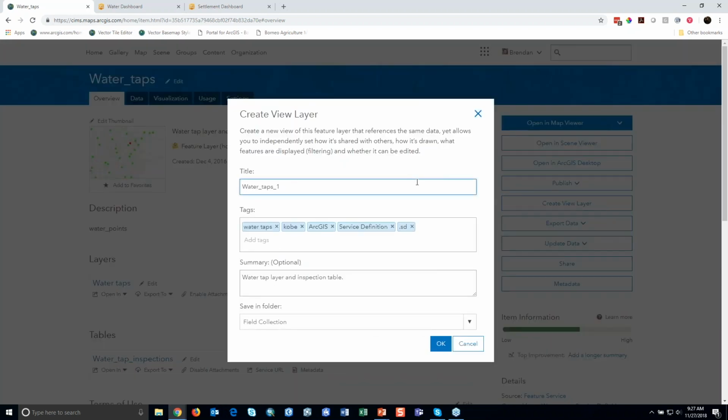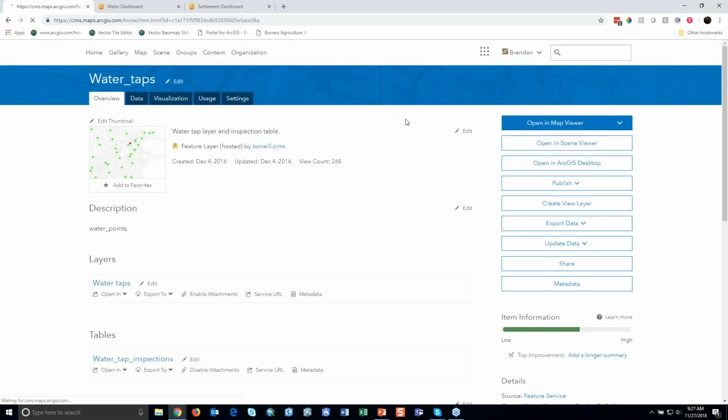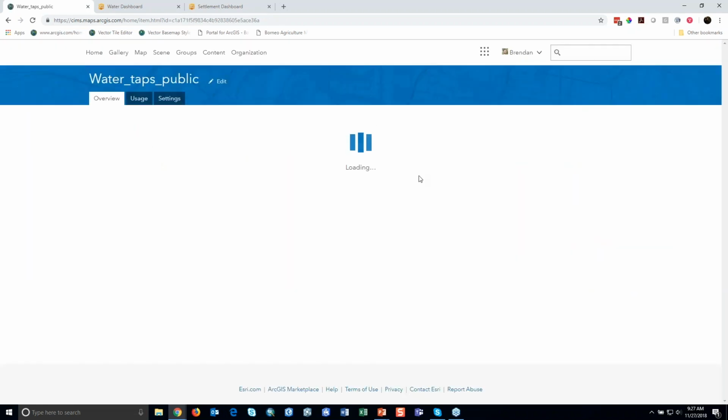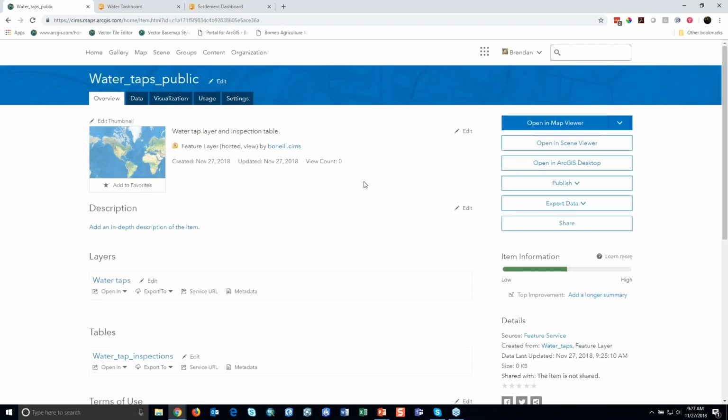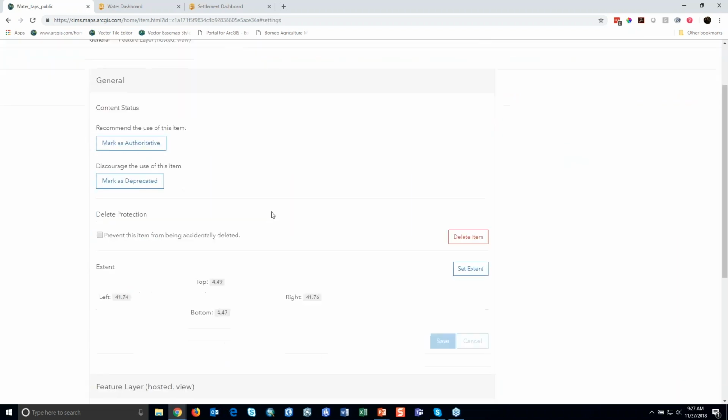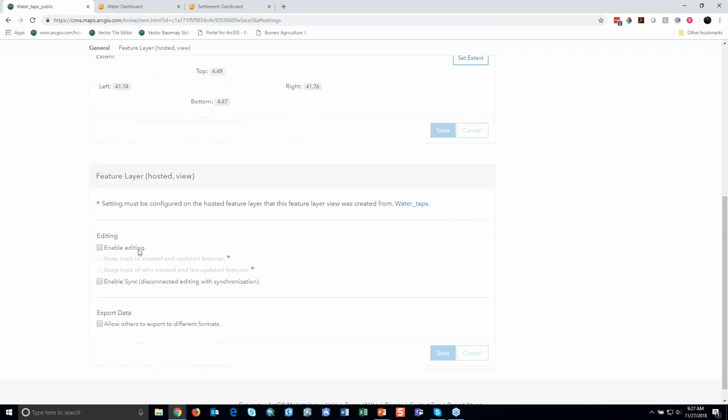So what I can do is call this water taps public, maybe, just for, you can come up with a more creative name when you're doing this. It'll take just a second to generate the view. And what this view layer does is it gives us a different view into our data, right? So it's referencing the same data on the back end, but if we go to the settings, by default, editing is disabled on this view layer.